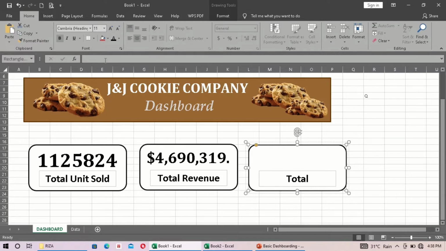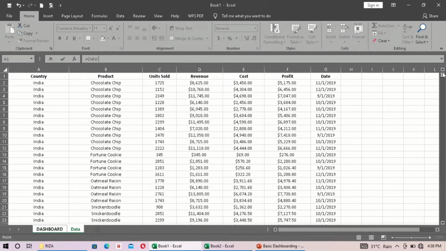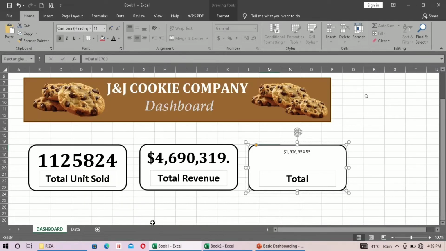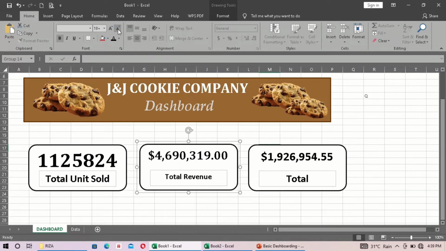Again, click the box, go to formula bar, type equals, go to the data. So we'll go to total cost. And then press enter. Make it clearer again. So this is the total cost.